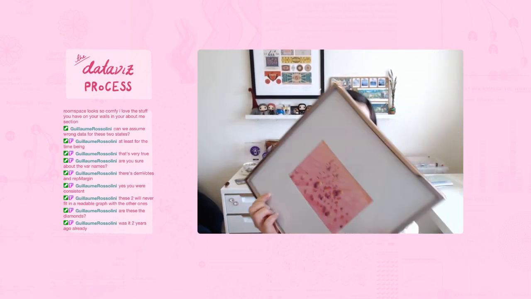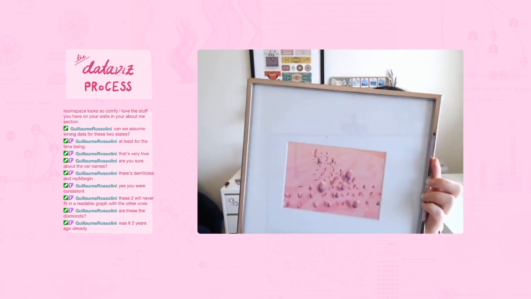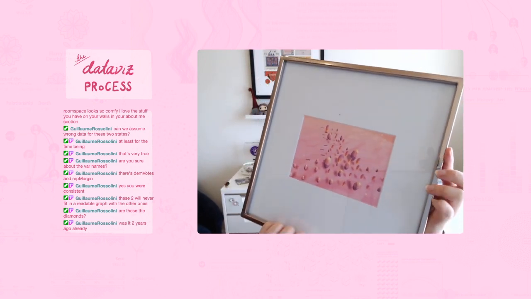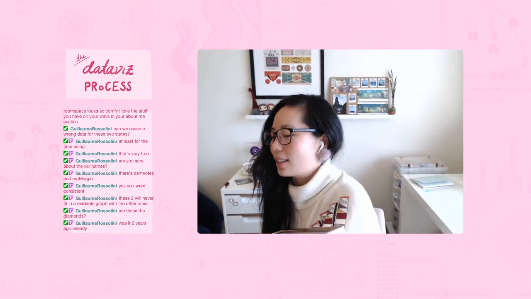This is the other one. I really like this overhead shot of the data set. If only I could make something like this right now.